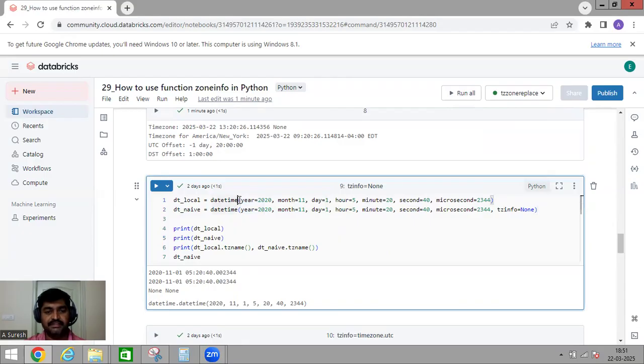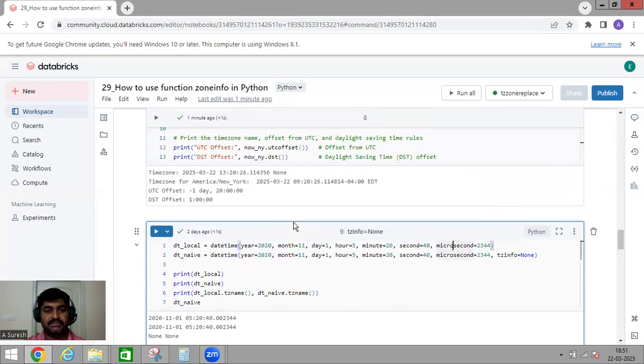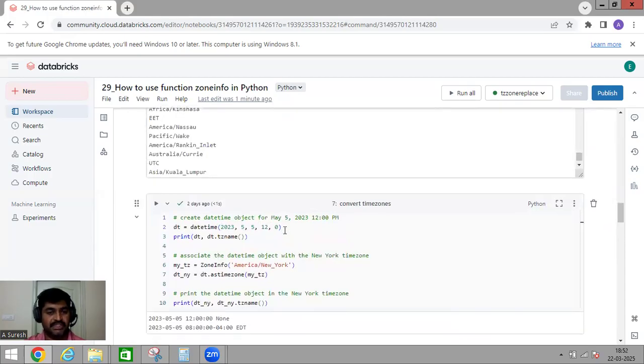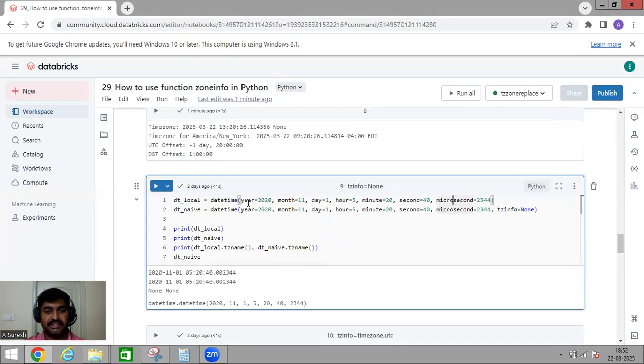So you can mention each variable here, or otherwise you can simply write only numbers. Only numbers means like this: year, month, date, hour, minute, second, milliseconds, you can write it directly. So this is local time because I'm not passing any time zone.